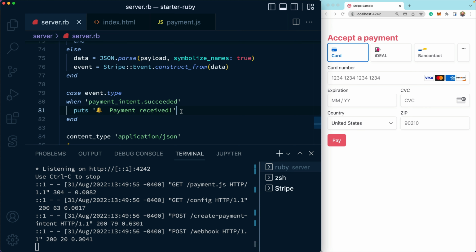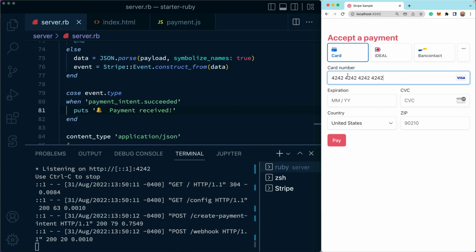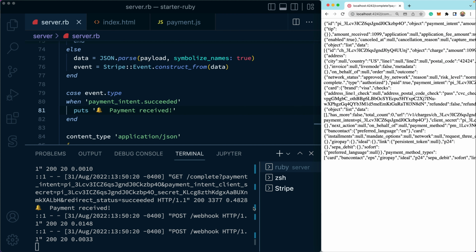All right, so now that we have this event type set up, we need to restart our server. Now we're going to go back through the flow one more time and click on pay. And now we see that payment received notification bell is logged out to the terminal.